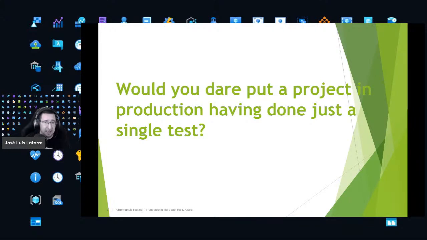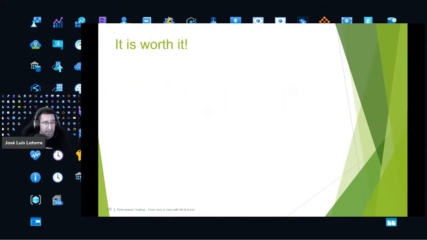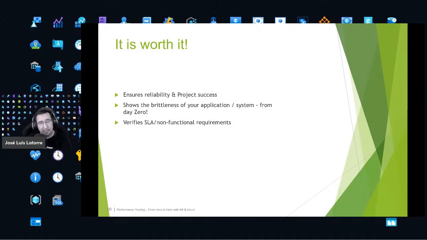But usually you're doing that if you're not doing performance tests, because you're not doing a single performance test for the amount of users that your software will have. Summary, it is worth it. Ensures reliability, project success, shows the brittleness of your application, verifies service level agreements, which is the same as non-functional agreements, like performance, response time, the amount of users that it can scale up or scale down properly. And at the end, it saves money because it detects the issues as soon as they are produced.